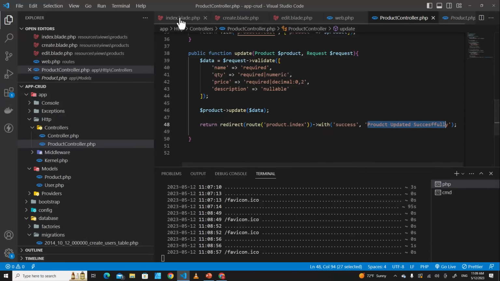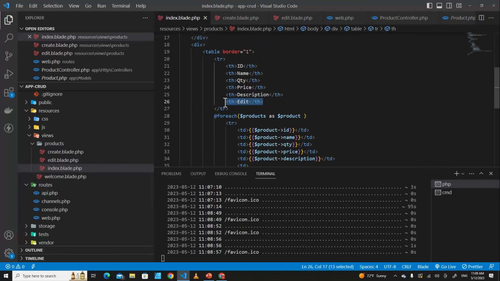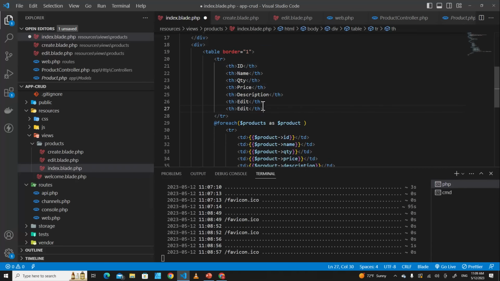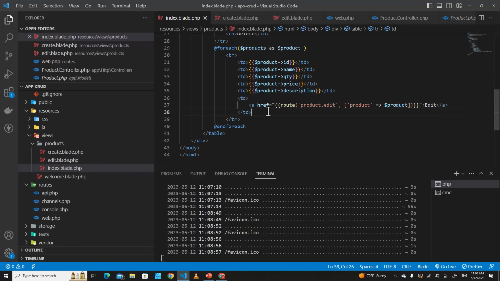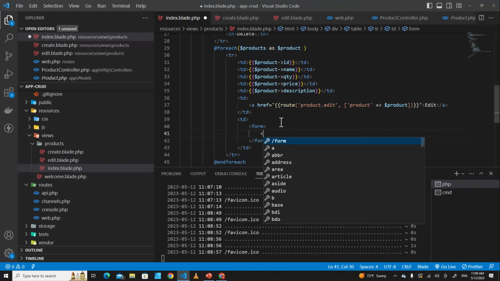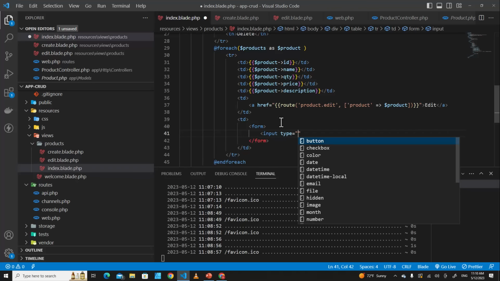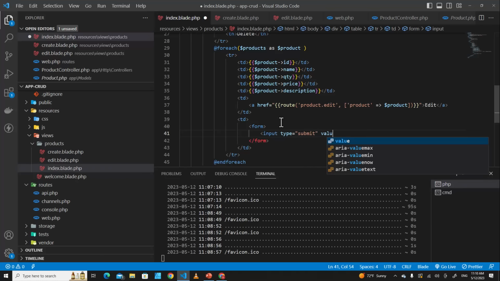Okay, let's go to index over here. And over here I copy this one and put it over here, and we put delete over here, and we create a new table row, and then over here I create a form. In order to delete data you have to use a form. Okay, and then input type submit, value delete.